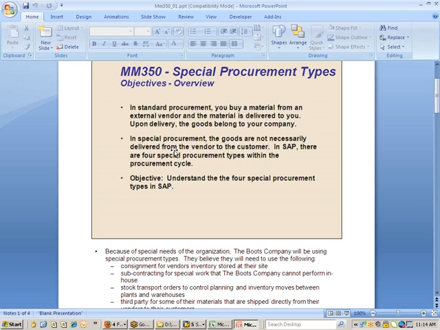Whereas in case of special procurement, the goods need not be delivered from the vendor directly. The goods may have been delivered to the customer, or to somebody to whom you asked to receive.